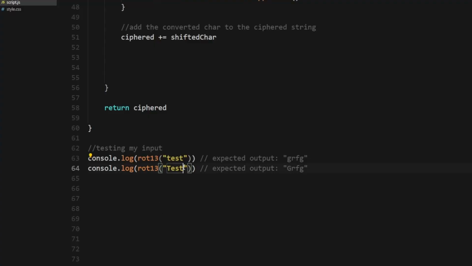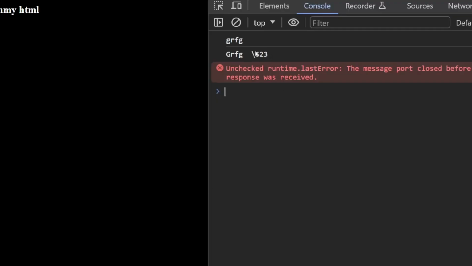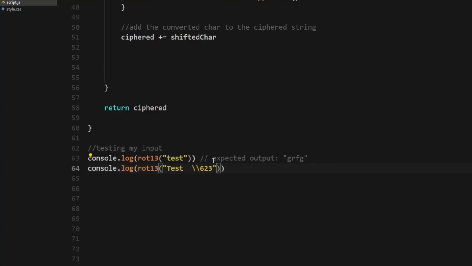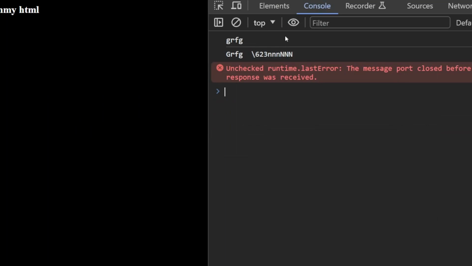And I'm just going to put some symbols here. Spaces, slashes, sixes, 6, 2, 3, and it doesn't do anything with the numbers, so it just shifts the lowercase and uppercase characters.